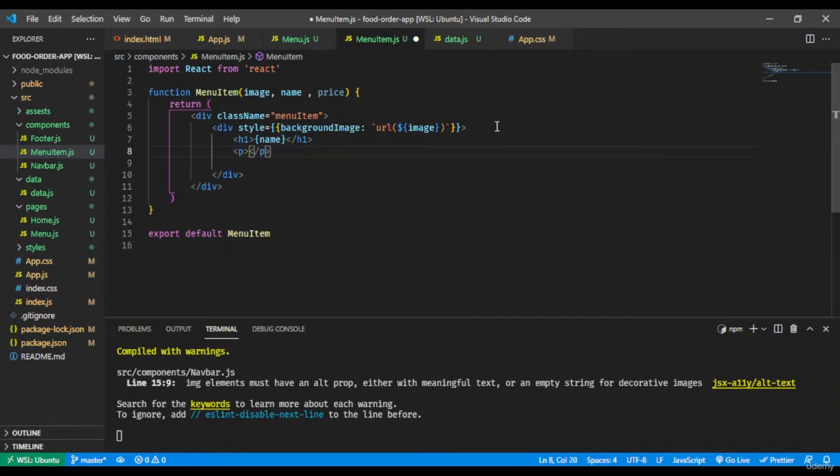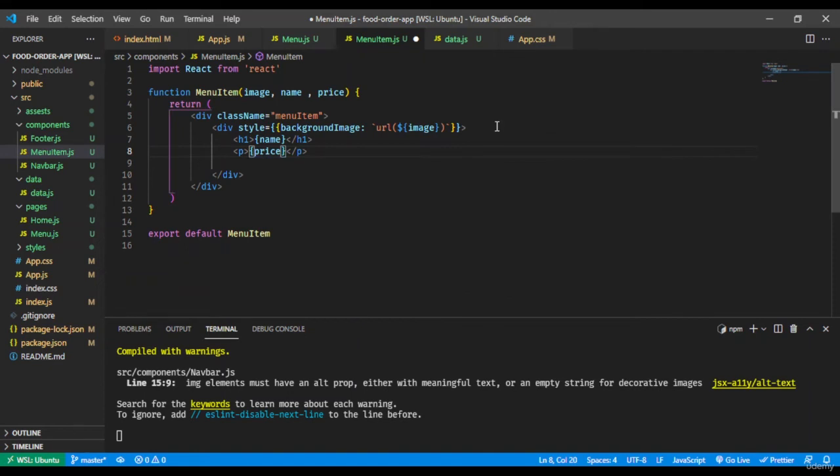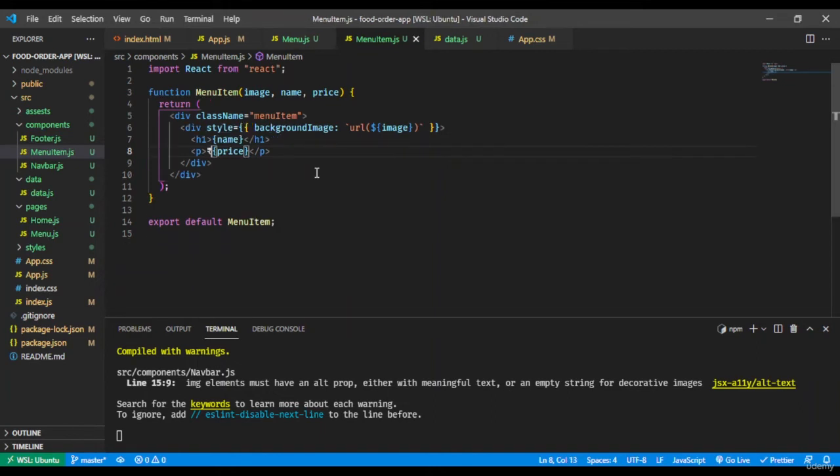Inside this we'll be having the price. So price, and in front of this price we will be using the rupee symbol. You need to search for the rupee symbol and just paste it in front of this. So we'll be using the rupee symbol, and then we hit save.